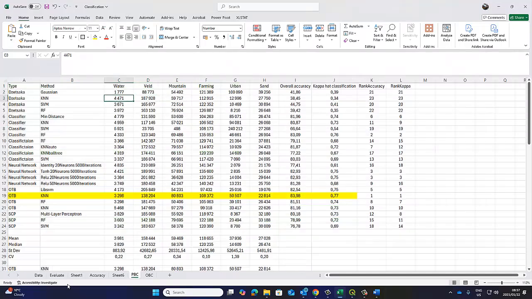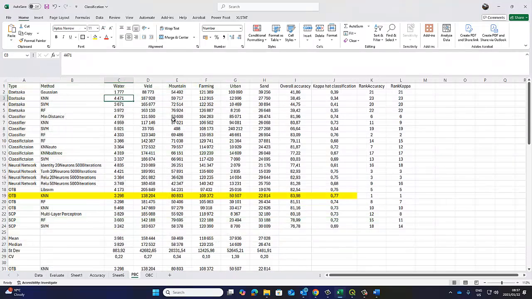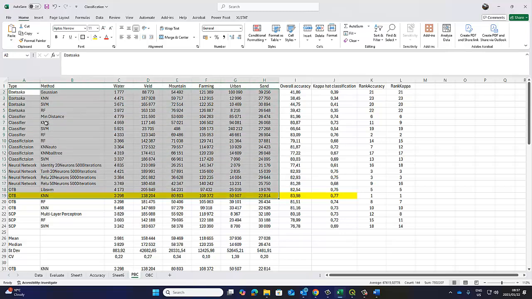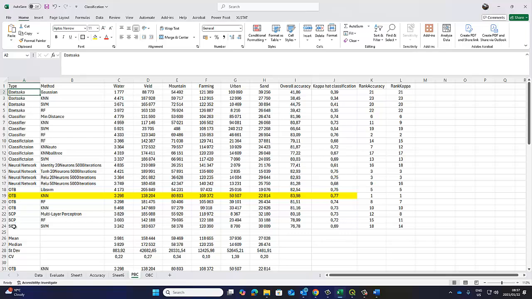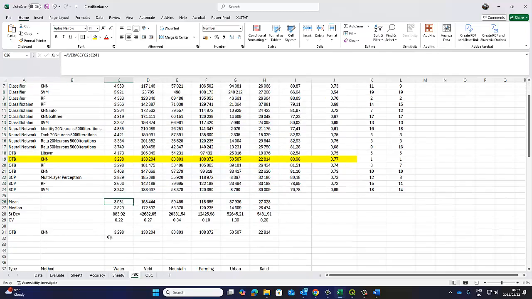So I just basically copied. I didn't work out the area because they're basically the same thing, so I just used the pixel count values. I just copied and pasted all these values into this column. Okay, so you'll see there they all are. There's 23 of them. This is all the pixel counts as derived. And I've calculated the mean one, which is 3981.